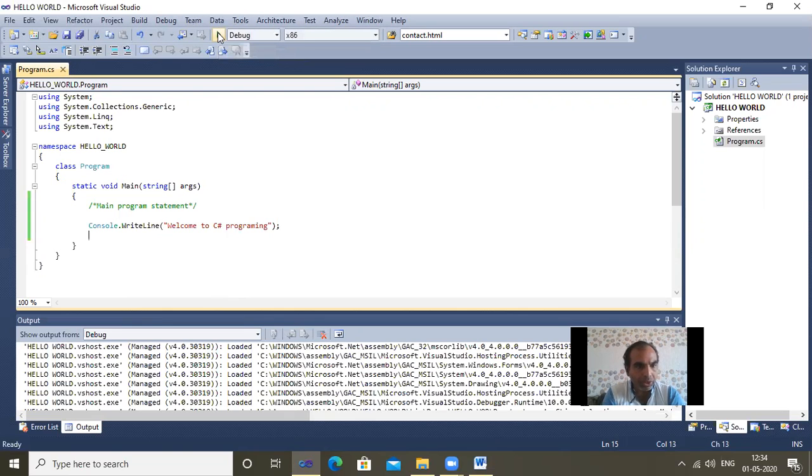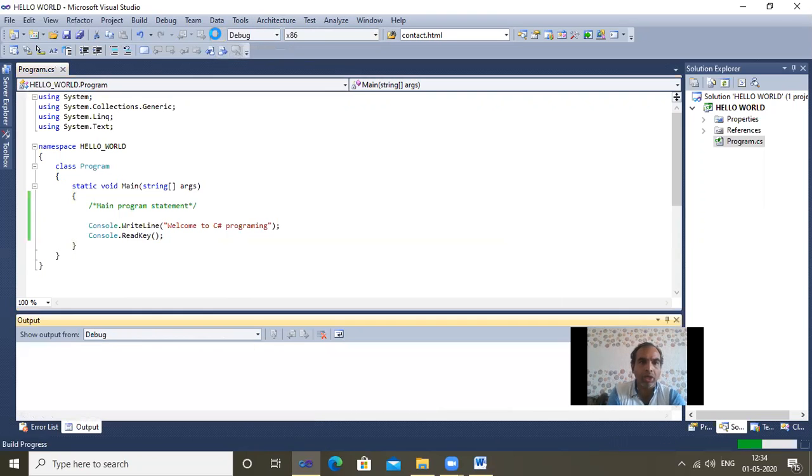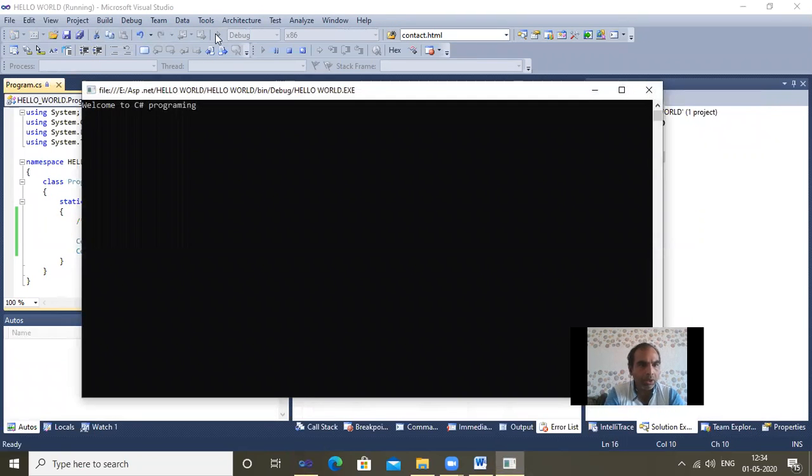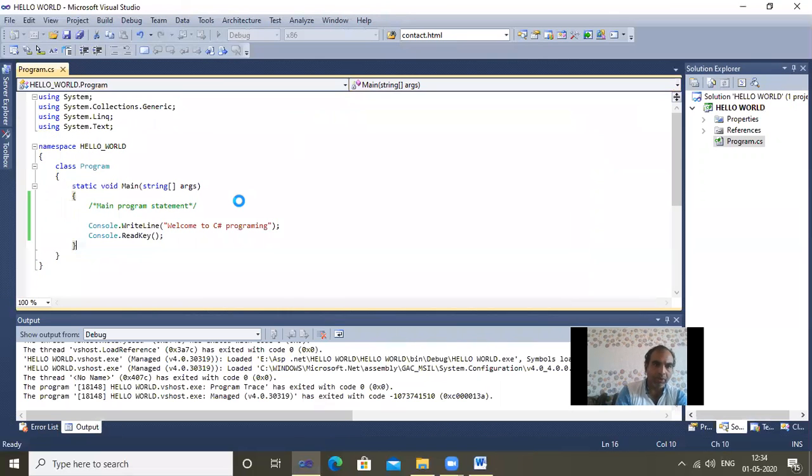So if you want to just pause that output screen, you can write Console.ReadKey or ReadLine, then close with the semicolon, and then again run with F5 or the play button. We can see now the screen will appear until you close it. So welcome to C# programming is displayed. That is your first program of C#. You understood how to type the code, how to create the project, how to write the file, and how to execute. Clear? Okay.